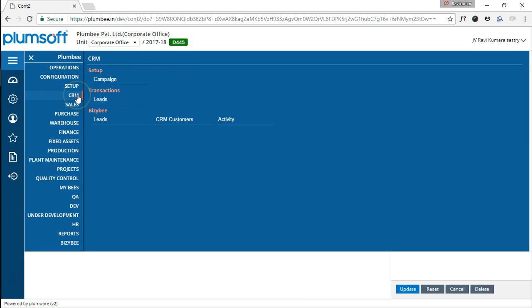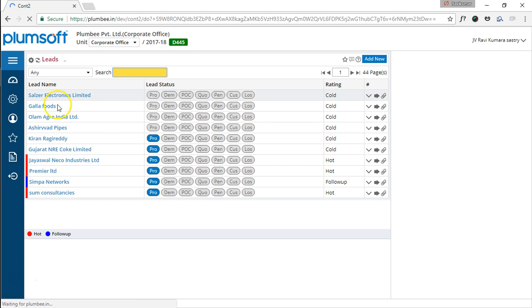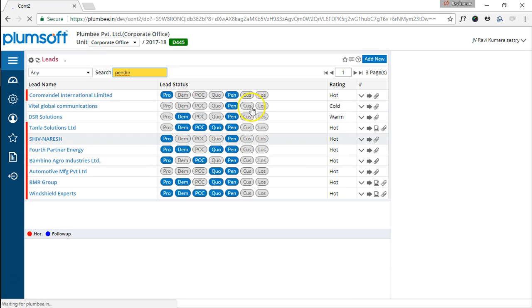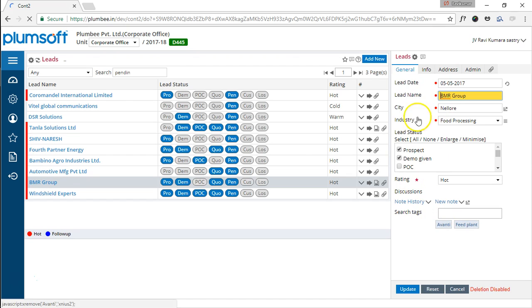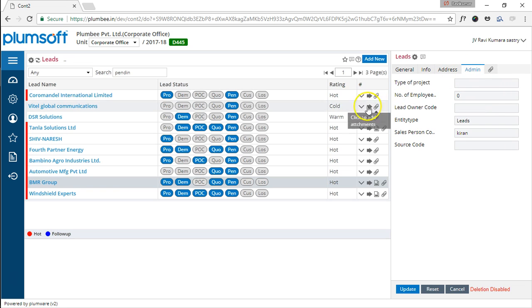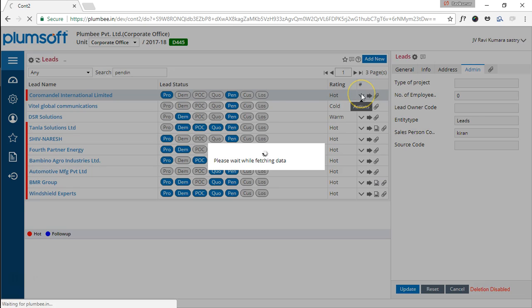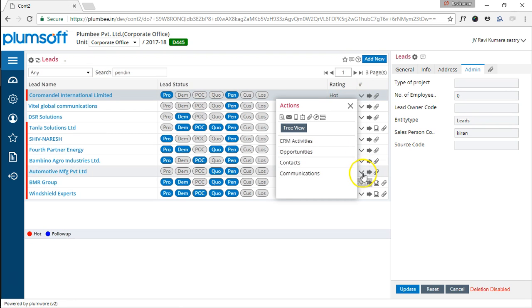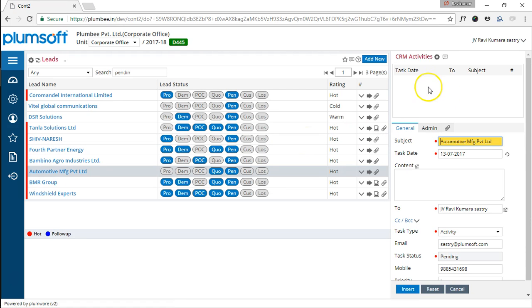So let me take you around the application. Basically we have the CRM, we have leads. These are the leads, and different leads have undergone some stage, and there is a search mechanism, I can search for pending leads. I can see all of them, the pending leads. I can edit any of them and get the details, the additional info, the address, and other details. And wherever there are sub activities involved, if I take the BMR group, maybe we could have met the client, etc., which I could record here.